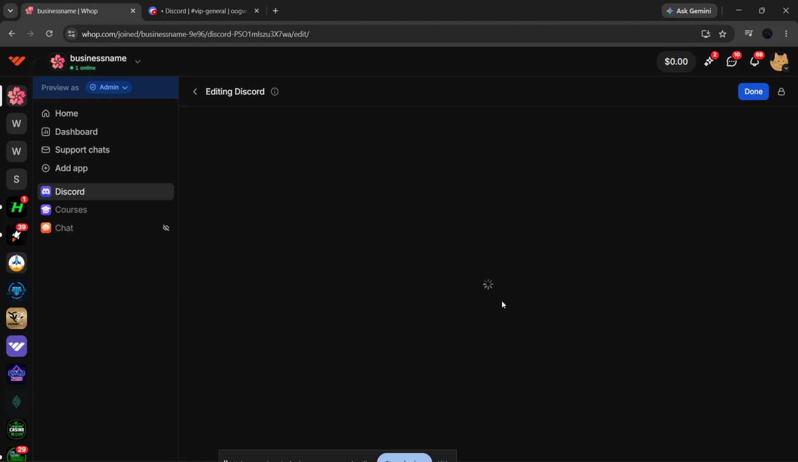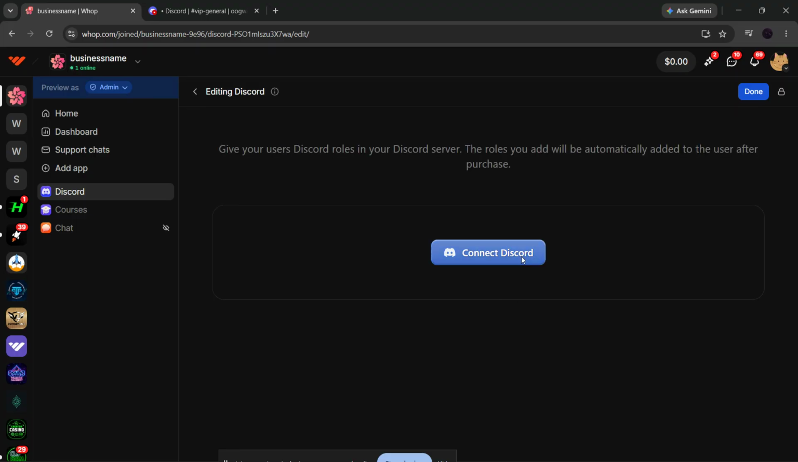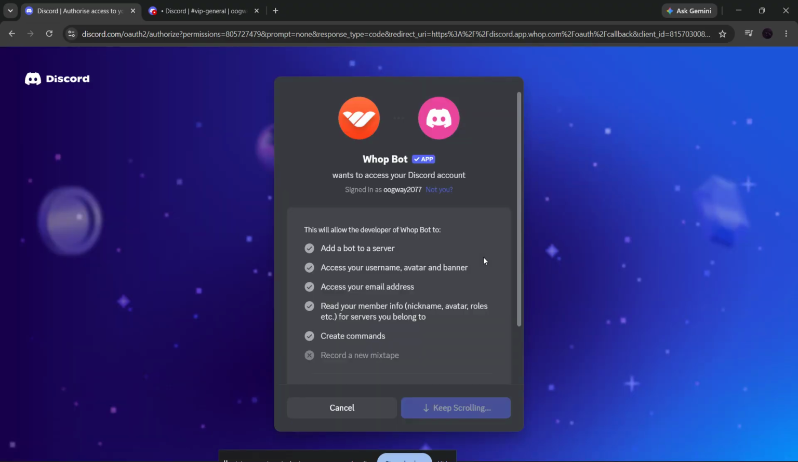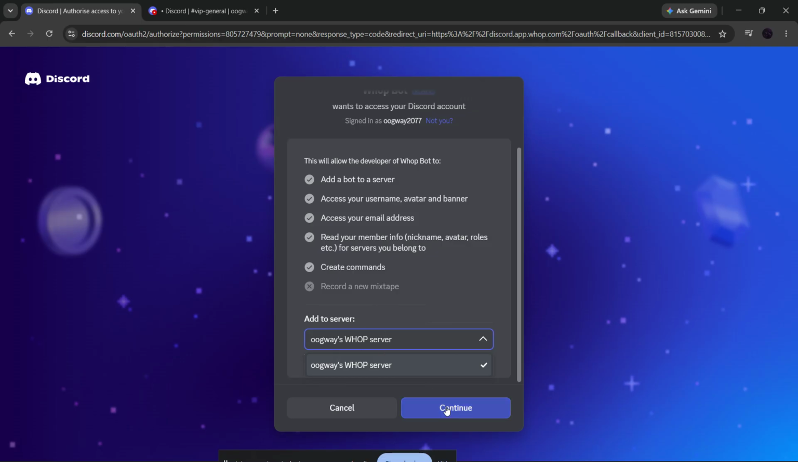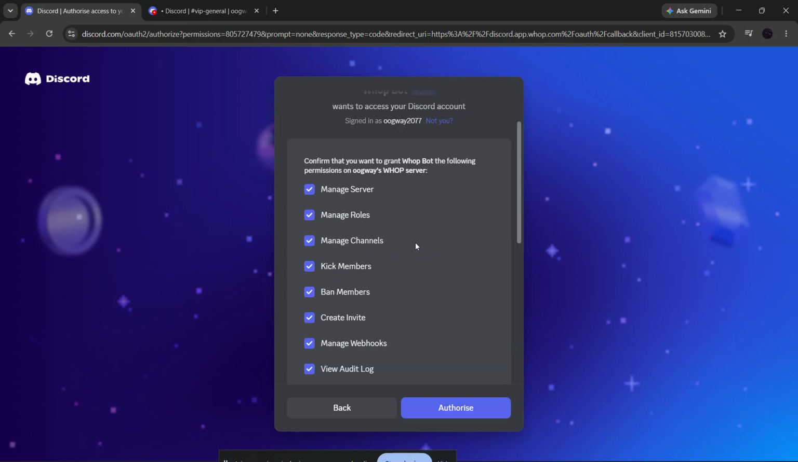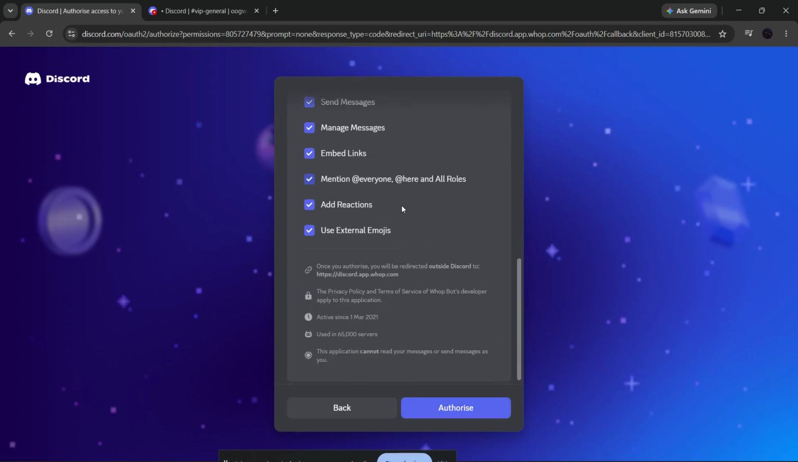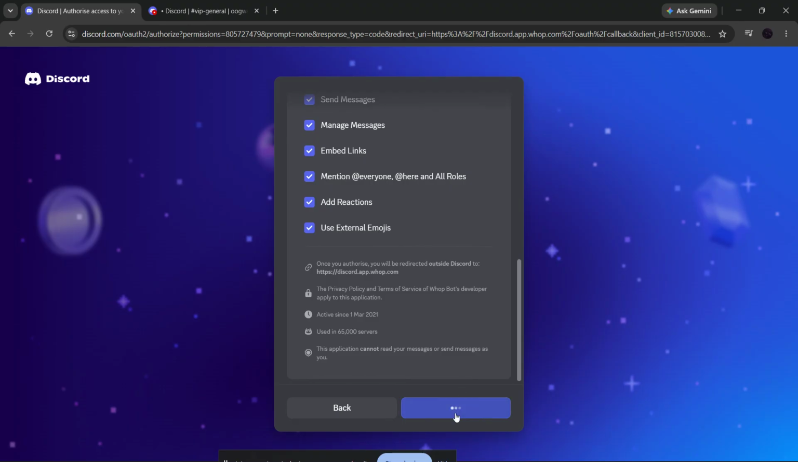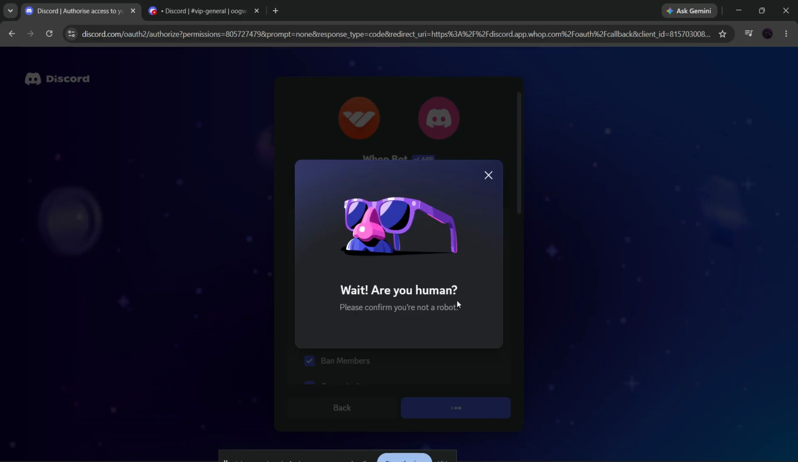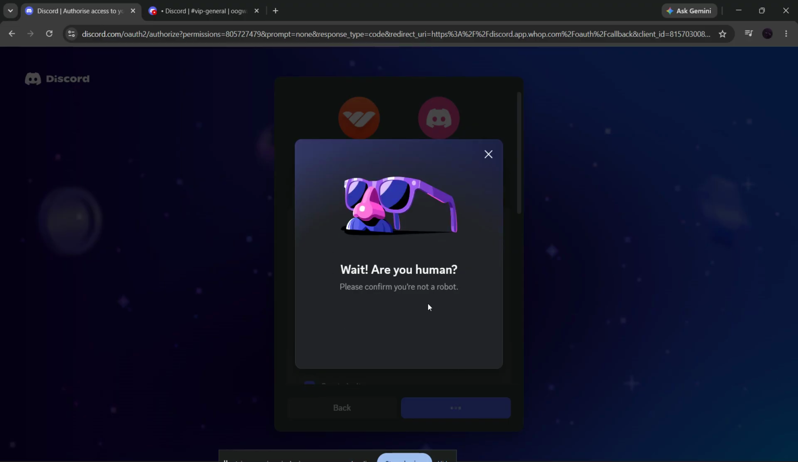Here, choose your target server from the drop-down menu. Make sure you pick the correct server, especially if you manage more than one. Then click Continue. Next, review the permissions Discord is requesting. These permissions are what allow Whop to manage roles and sync access properly. Click Authorize, then complete any human verification prompts if they appear. Once everything is approved, you'll be automatically sent back to Whop.